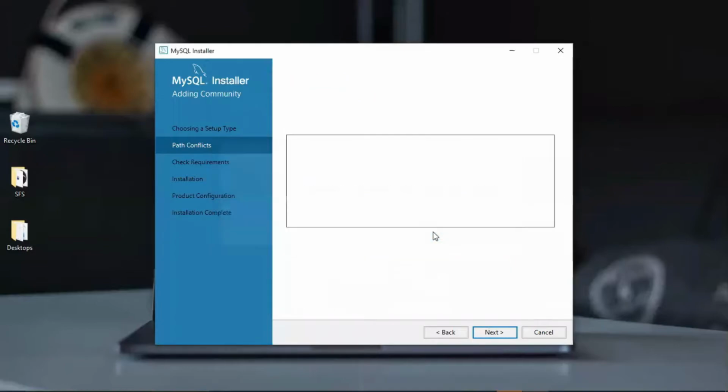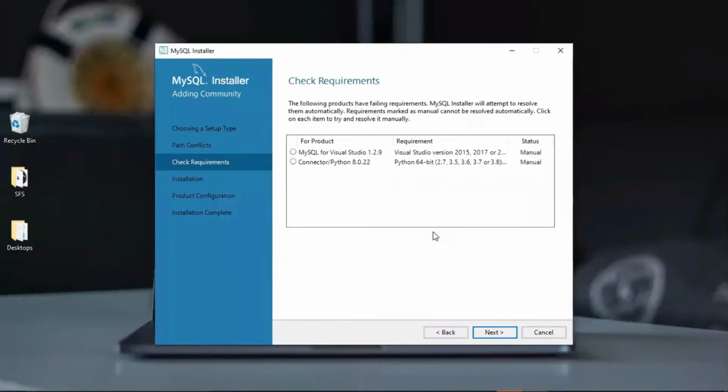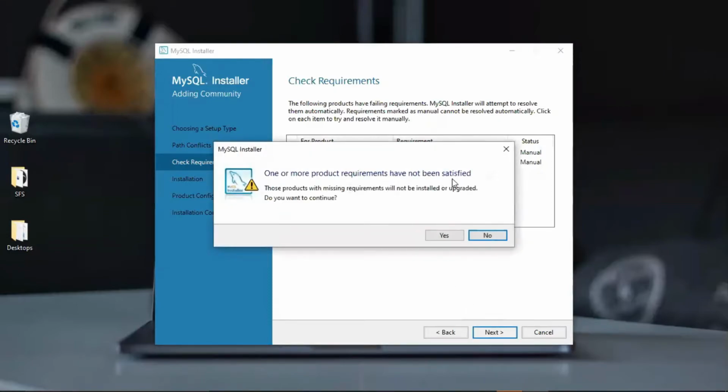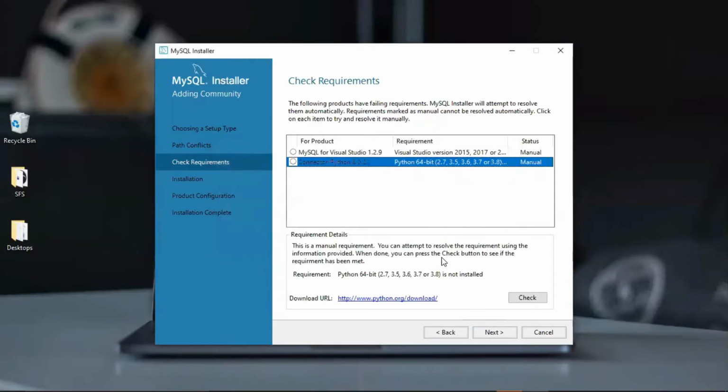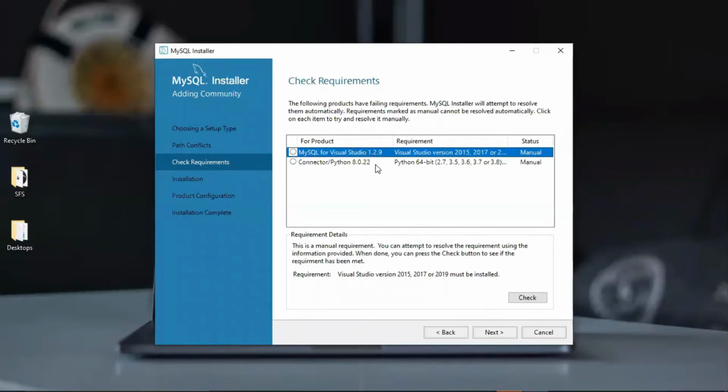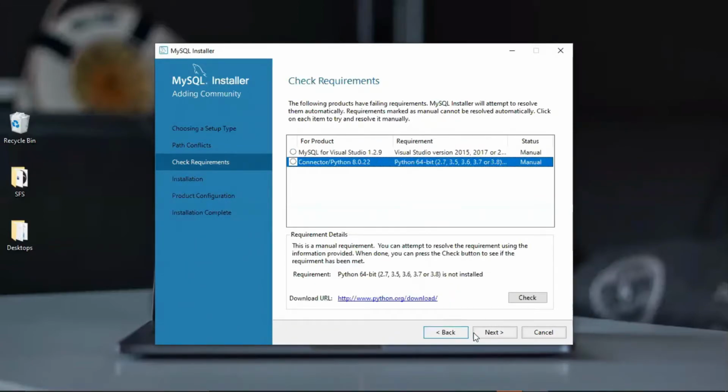Then it is replacing. Do you want to continue? Yes. Now it is showing the products. The Visual Studio version is there, and also the Python connector is there. Click on next. One or more products have not been satisfied. I need this Python connector. If I click on this Python connector, what it will do is download the Python connector and then install it. So let me continue.